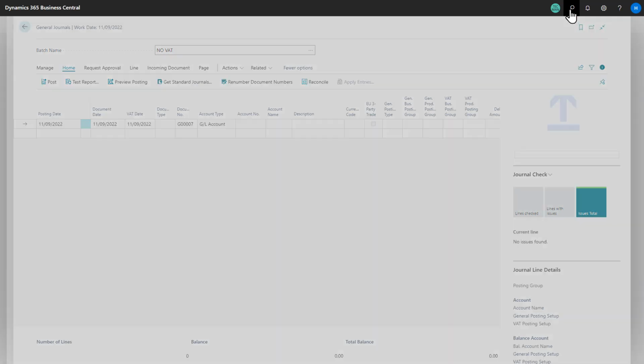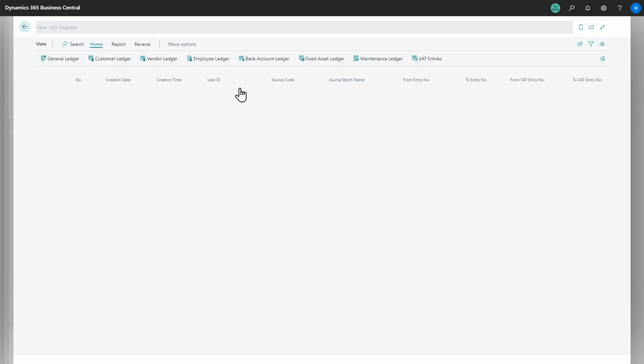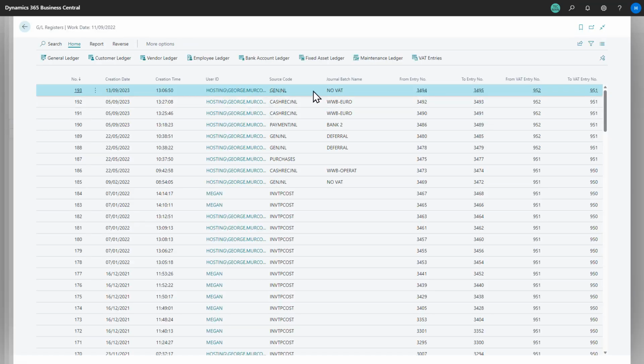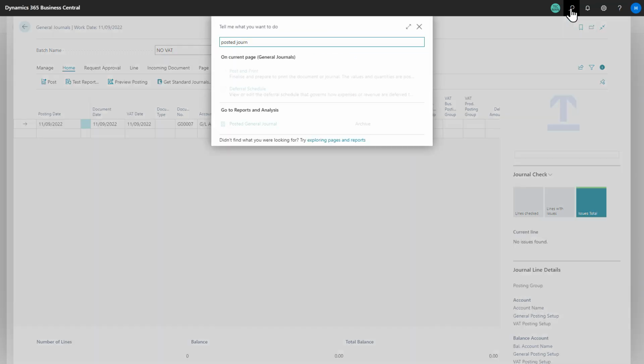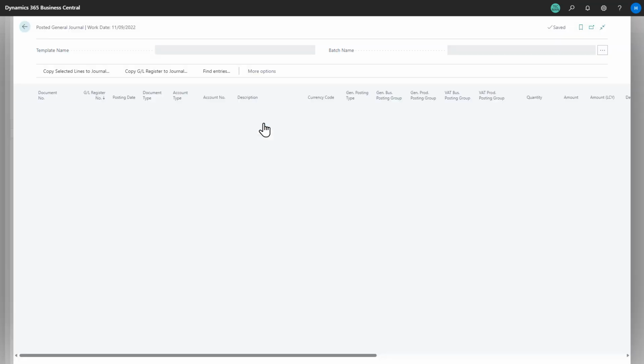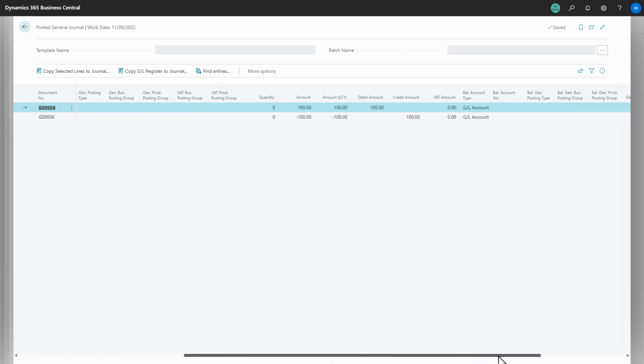With that gone, in the past all you had was going to the GL entries, maybe going to the GL registers, taking a look at what you just created, which was pretty good. However, you now have posted general journal as an archive, which has some nice features. So here's my posting that was copied to this archive with this detail in full.